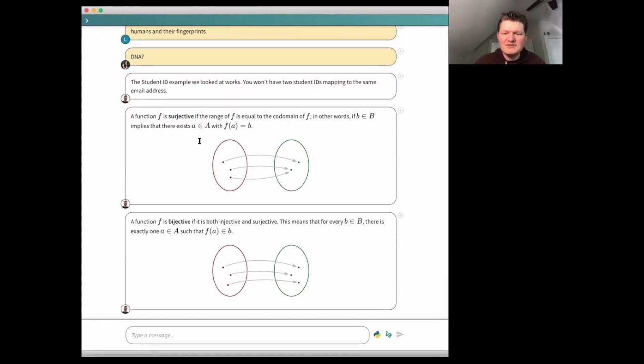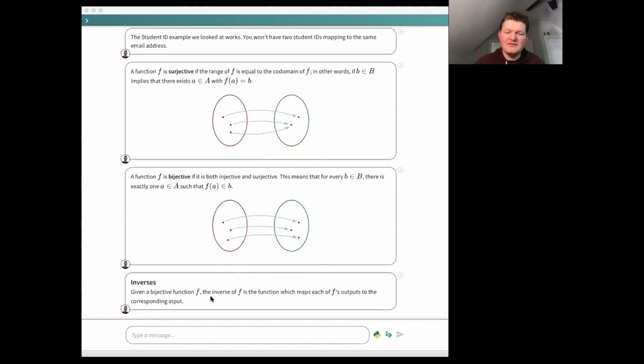So bijectivity just combines these two. It says you don't map two inputs to the same output, and you don't leave anything out. So everything's one-to-one. And this is what you need to be able to have a function inverse. If you want to be able to reverse all these arrows and still have a function, then you need both injectivity and surjectivity.